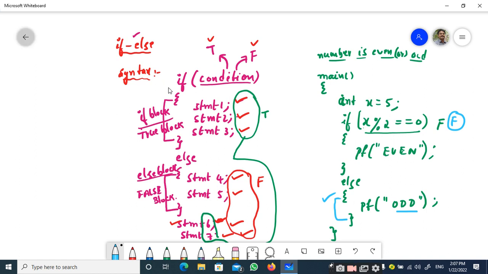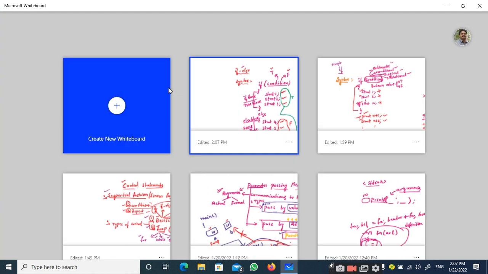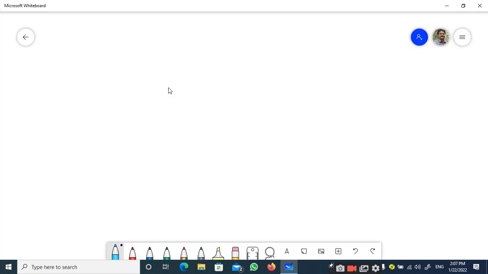Now let us discuss another conditional construct that is available in C, that is nested if. Here you should observe one important term, that is nesting. Anywhere you find the term nesting, in C programming language or in any programming language, it is something where we are putting one inside another, right?